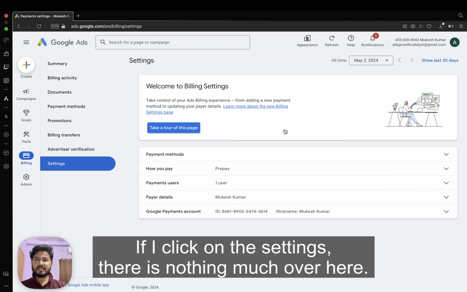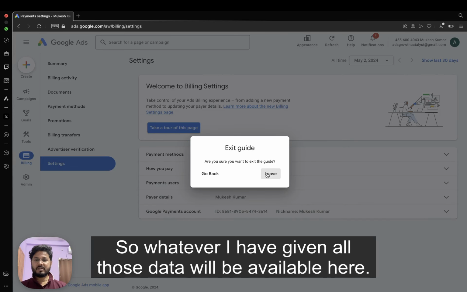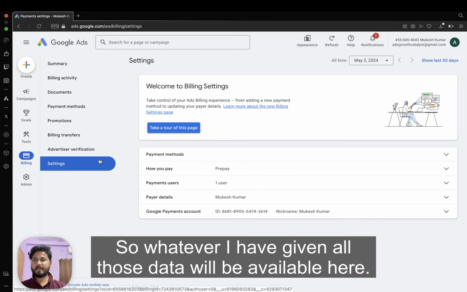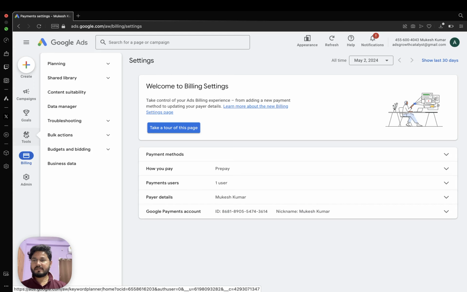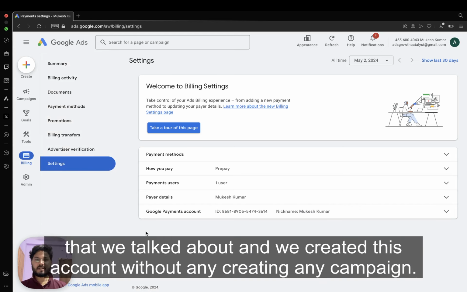If I click on settings, there is nothing much over here. Whatever I have given, all that data will be available here. So these were the basic account settings that we talked about, and we created this account without creating any campaign.